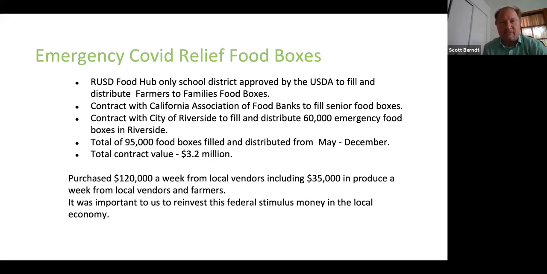We also got a contract with the California Association of Food Banks to fill senior food boxes, and another contract with our city of Riverside to fill and distribute 60,000 emergency food boxes. So since the middle of May, we've packed 95,000 food boxes, not only filled them and packed them, but we've also distributed them to food pantries, food banks, churches, other school districts.